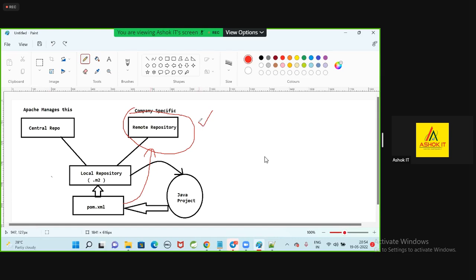If the company is modifying something in the remote repository, the company will inform the project people: hey, we are modifying a dependency, please check your code. Is there any impact with the latest changes in your code? Please check it. Our company will maintain the remote repository, and our project should connect to the remote repository. Whenever you are normally learning Maven, you will connect to the central. But in a real-time project, we will connect to remote.